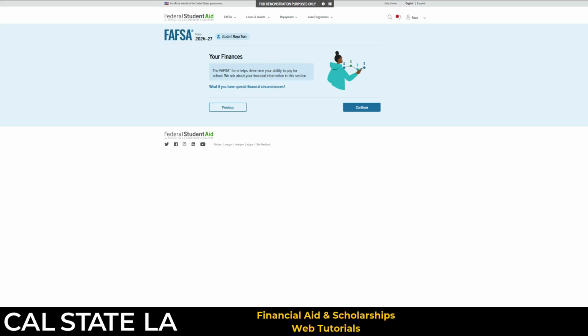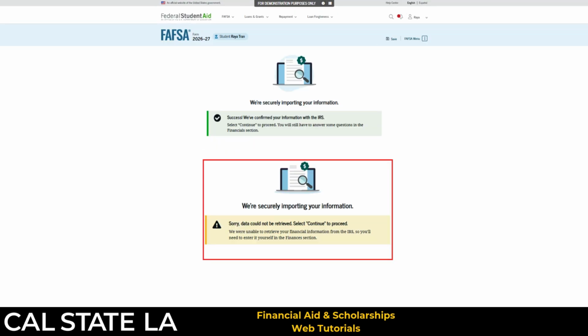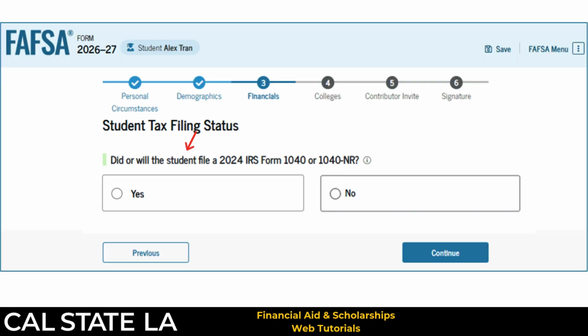Since the example we are using is in the student section of the application, we only need the student's information. For those who received the Could Not Retrieve Information notification, you will need to enter tax information on the following screens. Student tax filing status only asks if the student filed taxes for 2024. The question is not asking if the parents filed or if the student was claimed as a dependent on a tax return.